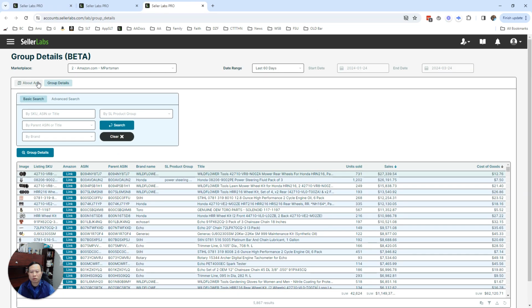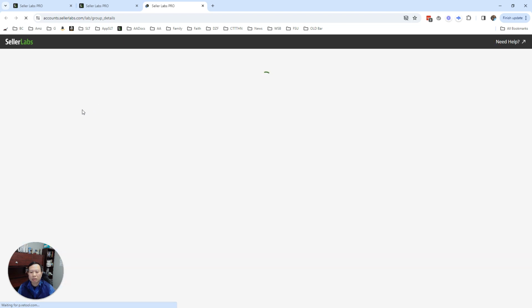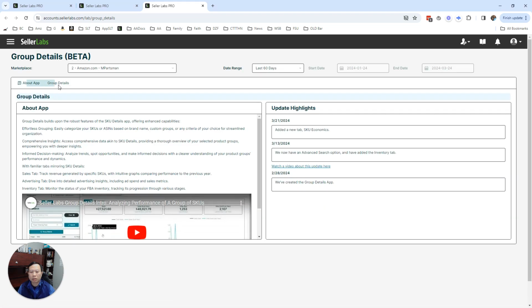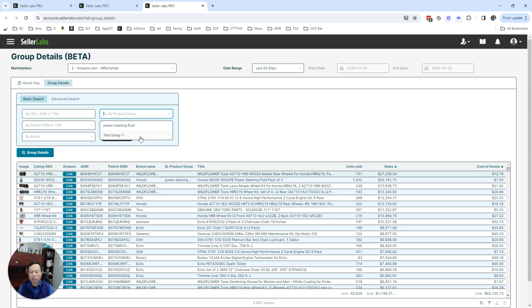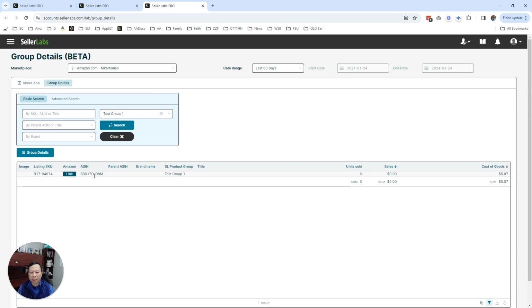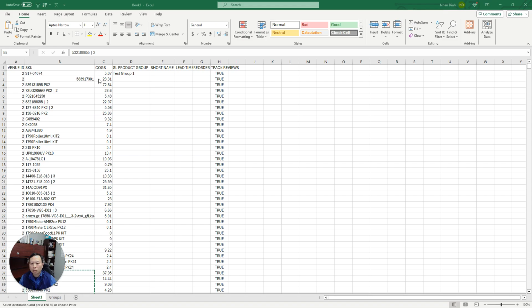For example, if you go to the app, like the group details, I have to reload because this is old data. Okay, the app loaded here, and you go to group details, and as you can see, test group 1 is there, and I search for it, and that SKU is there. So that is a way for you to create your custom grouping quickly with this SL product group.